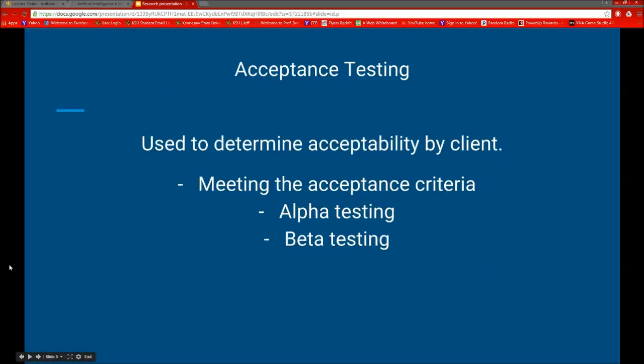Alpha testing is performing user acceptance testing within the environment in which it was developed, or you can think of this as internally by the company. Beta testing is performing user acceptance testing within the production environment or within the client's environment. So this is like a soft test run for the piece of software or application before it meets the full release.